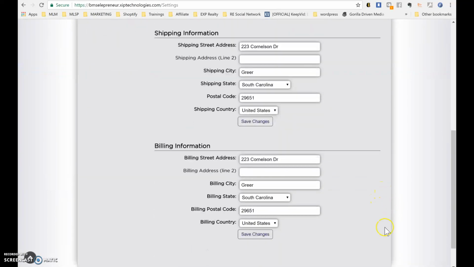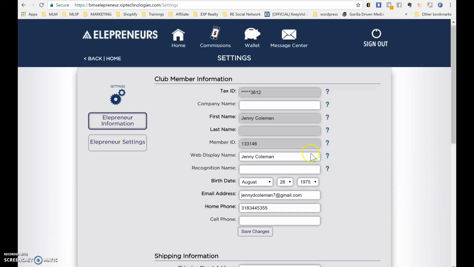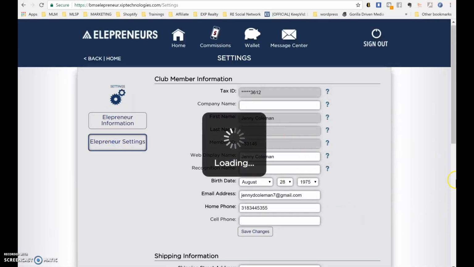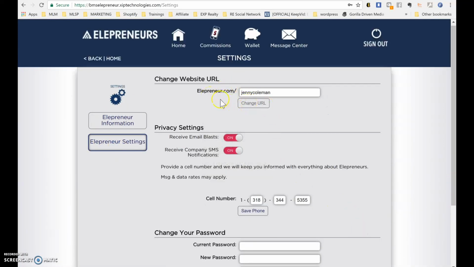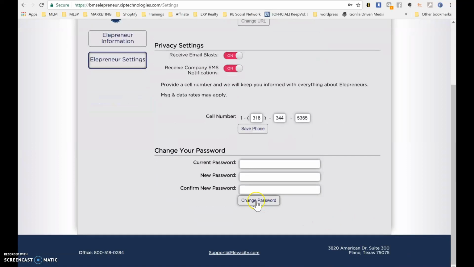Your shipping information, your billing information, and Elopreneur settings. If you want to change your website URL, which is your username, you would do so here. This is where you choose your privacy setting to receive email blasts from the company, SMS notifications. Of course, you'd put your phone number, and if you need to change your password, you would do so here.